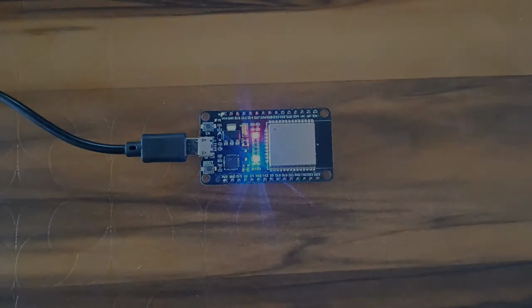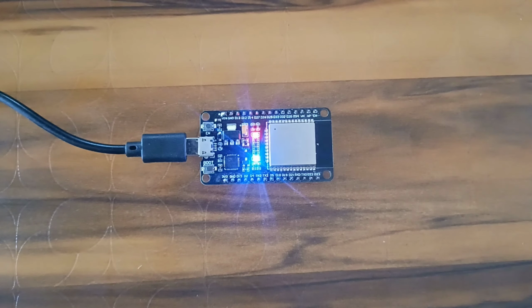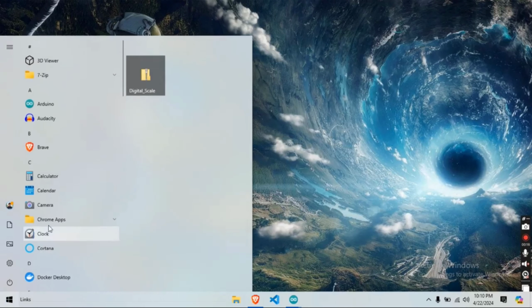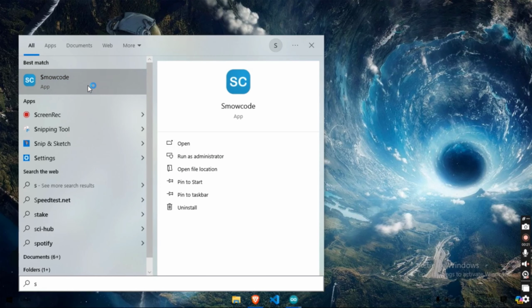In our previous video, we covered the basics of downloading and setting up the Smocode IDE for ESP32 development. Today, we're going to dive deeper and demonstrate how to blink the onboard LED of the ESP32 using Smocode. Open up Smocode IDE and create a new project for our blinking LED tutorial. Now, let's jump into writing the code.